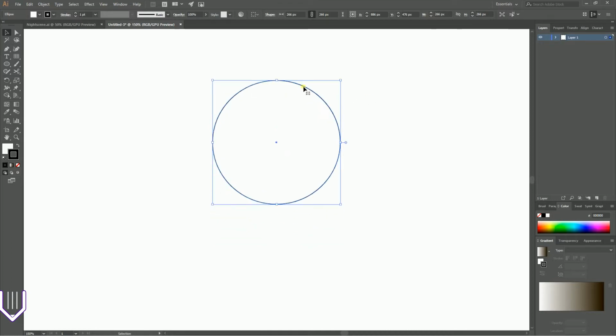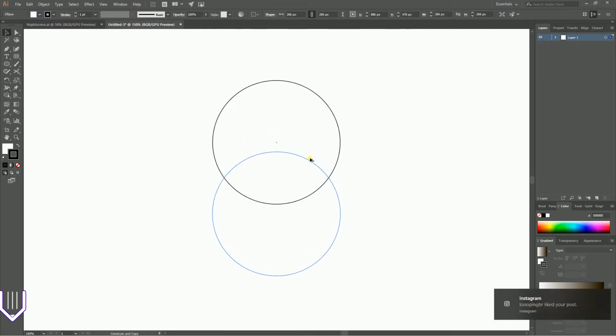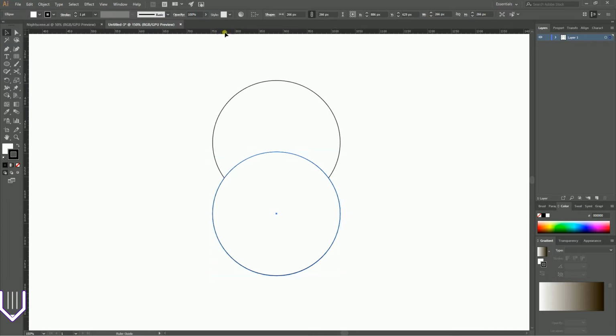So for this circle, I'm gonna make a duplicate and notch it down. So I'm gonna select, hold Alt and hold Shift, and I'm gonna push this duplicate down, notch it at around 40. It should intersect around 40% of this initial circle, just like so.